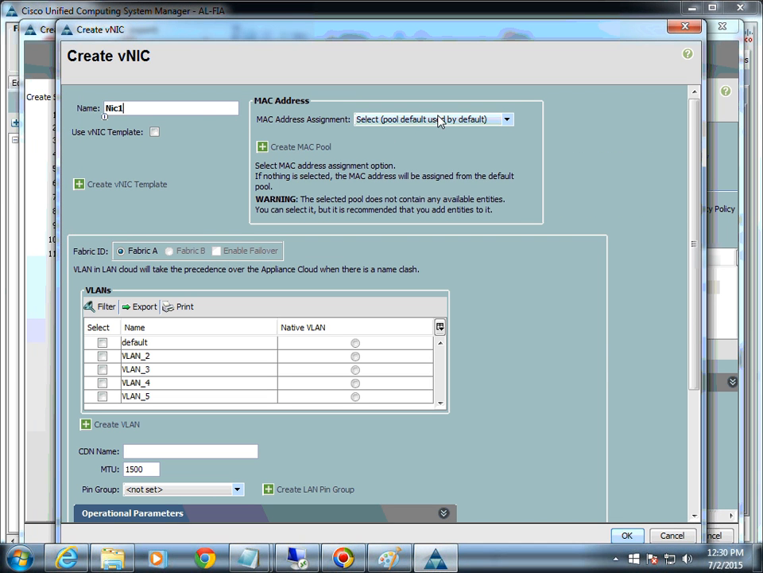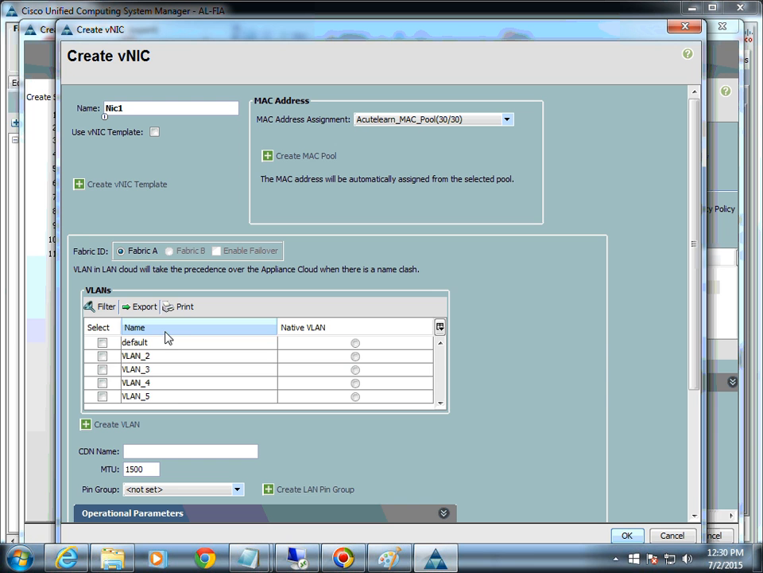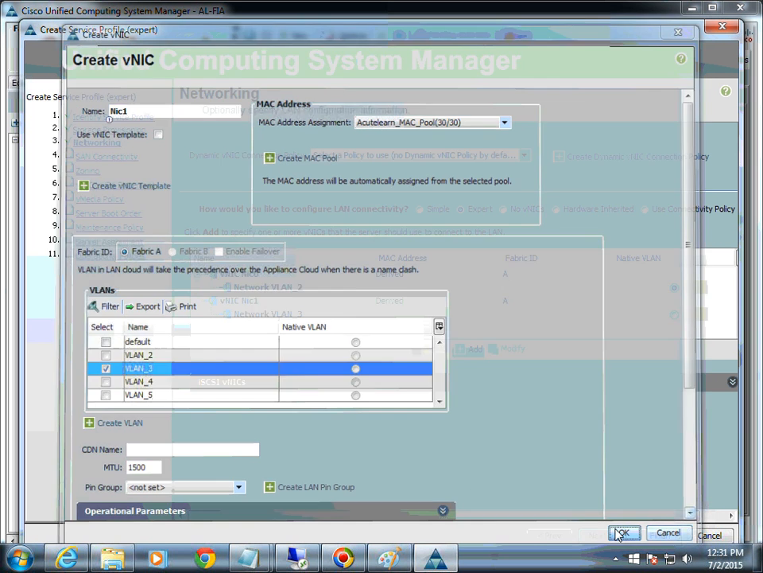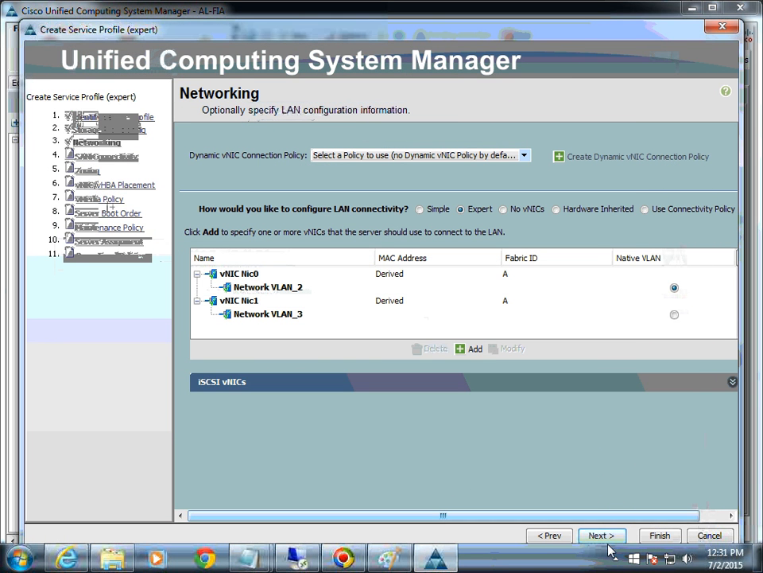So I'm creating one more Ethernet adapter. What is it? NIC 1. MAC address from the MAC pool, and I'm selecting VLAN 3, and I'm just saying OK. So click on next.